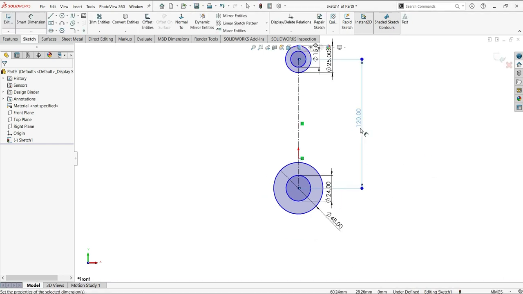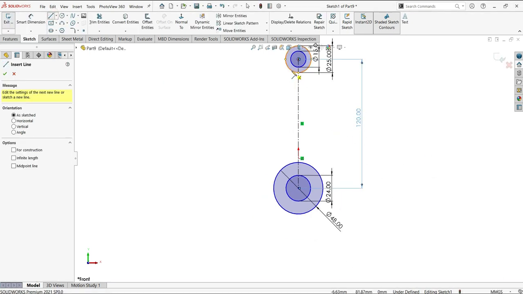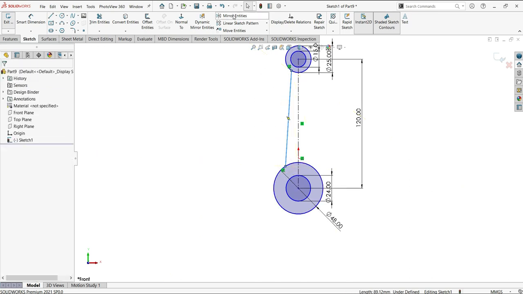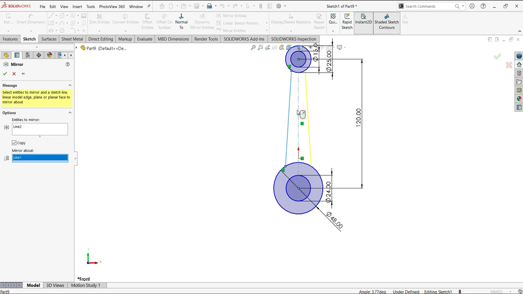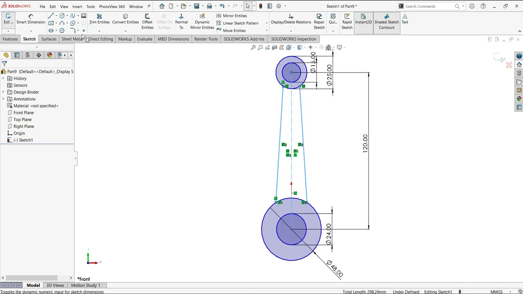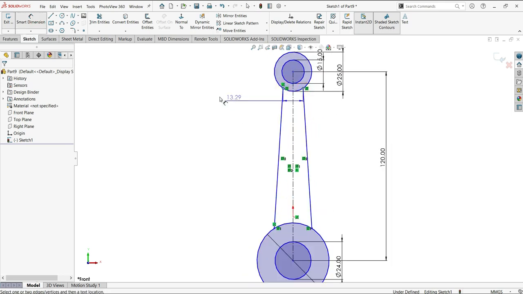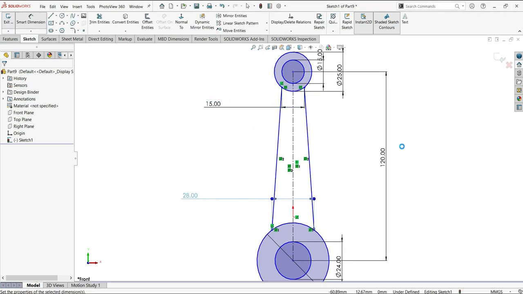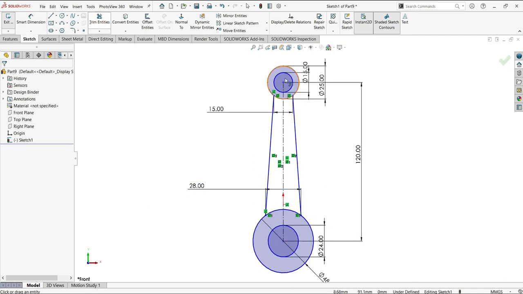Good. Now let's join by line, activate line, and we'll mirror entities just to connect the line here. Make sure that they are symmetric, just select and then click symmetric. Okay, here will be 11, I mean 15, and here will be 28. Okay, that's good. Now let's use the trim and cut there, and then activate the circle again and make it this way.